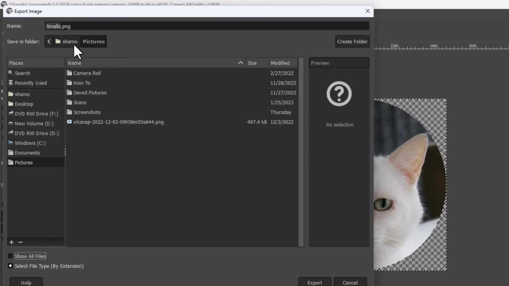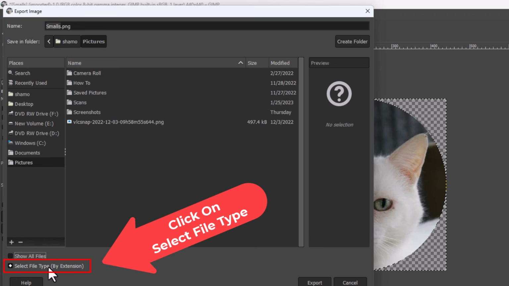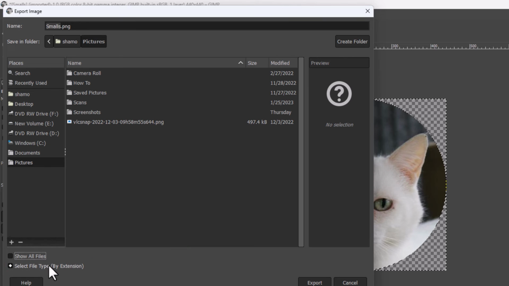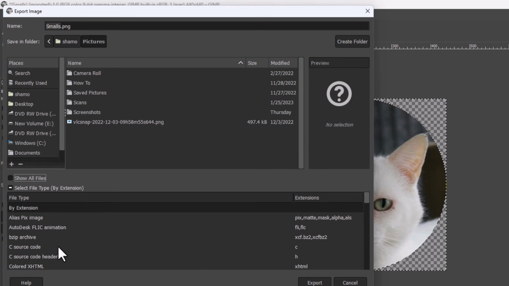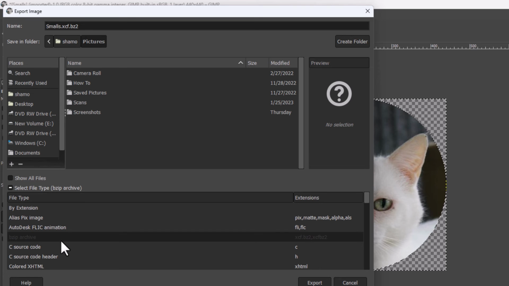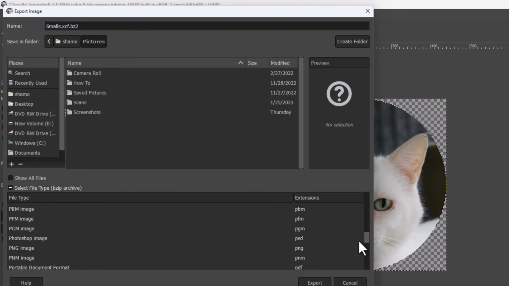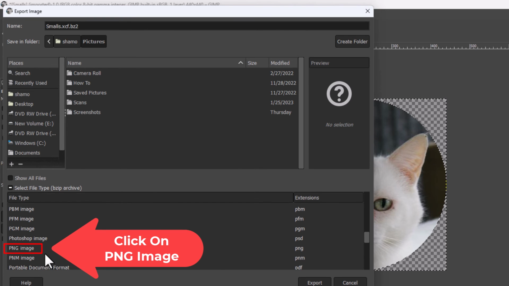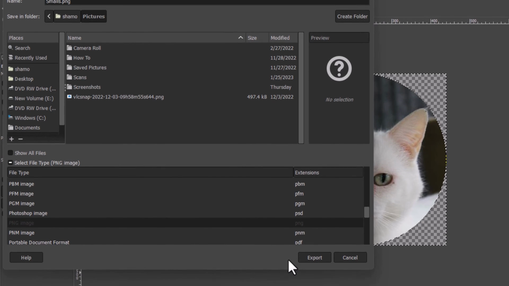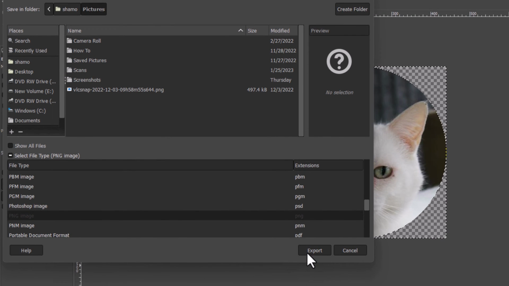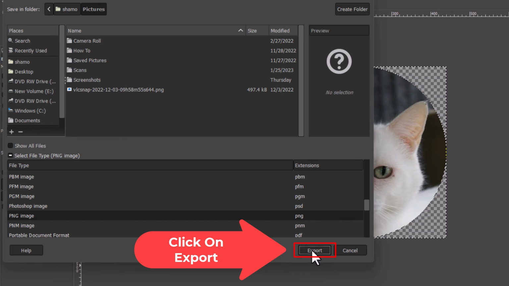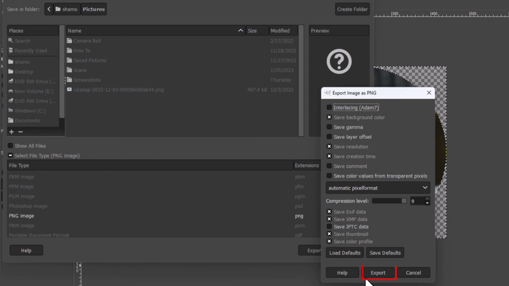And now next, you want to go down towards the lower left-hand corner, and click in the area where it says Select File Type by Extension. I'm going to click on that because this will have to be saved as a PNG. I'm going to scroll down to where I find PNG. There it is right there, PNG image. I'm going to select that. Now I'm going to click on Export. I'm going to click on Export again.